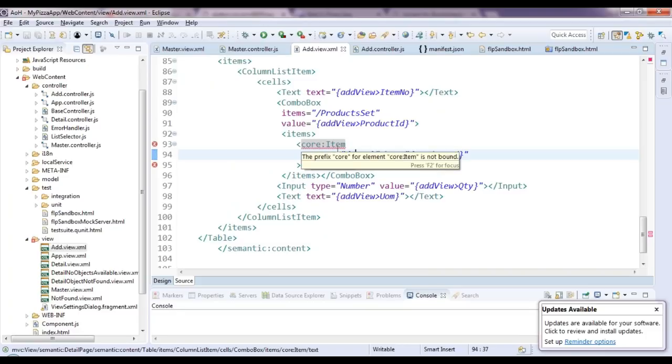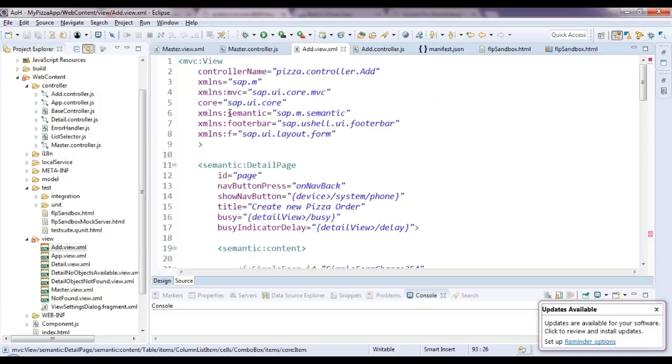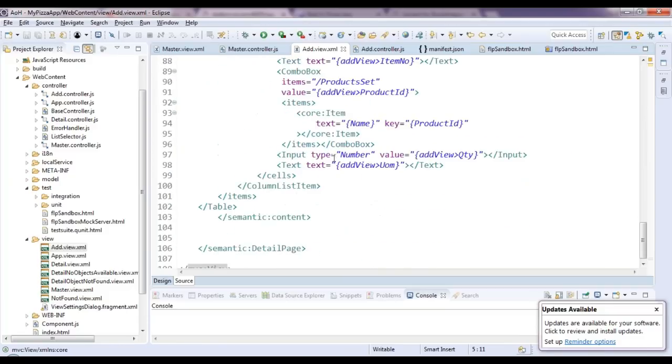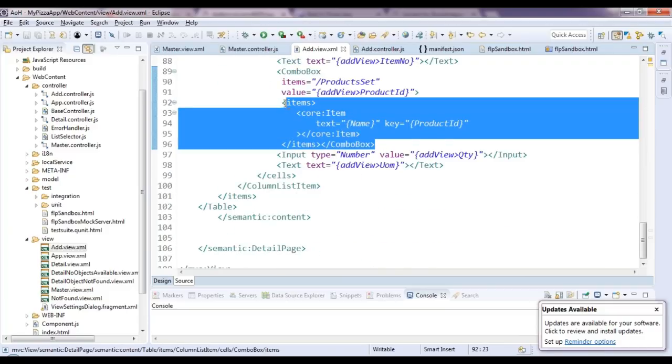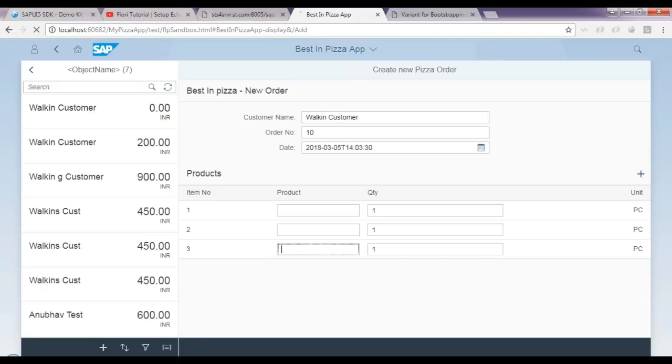Why is it giving an error? Prefix core for item is not bound. Let me just check, guys, what's the issue. Did I put it correctly? No. XML namespace. Yes, that's the mistake. And yeah, we are ready now with the drop down, which displays all the products information available in the product store, in the pizza store.